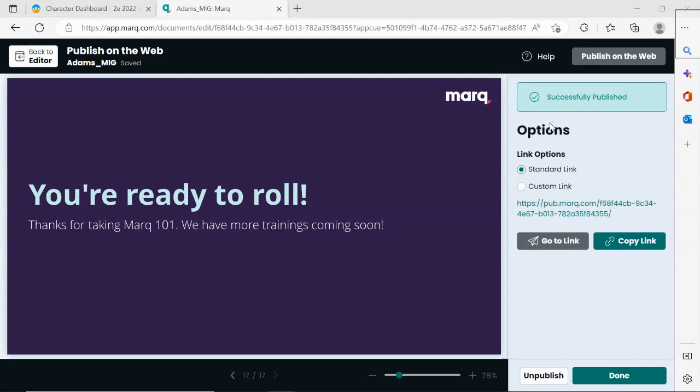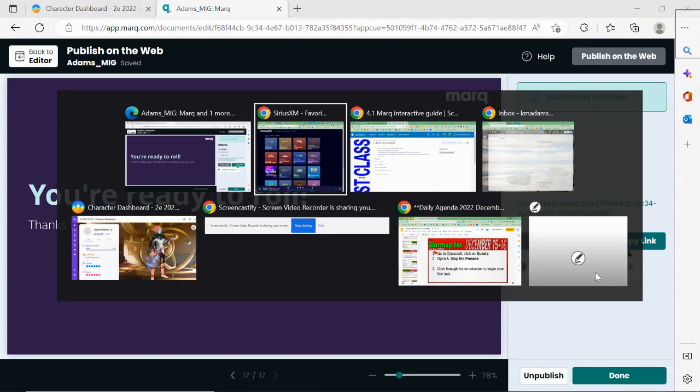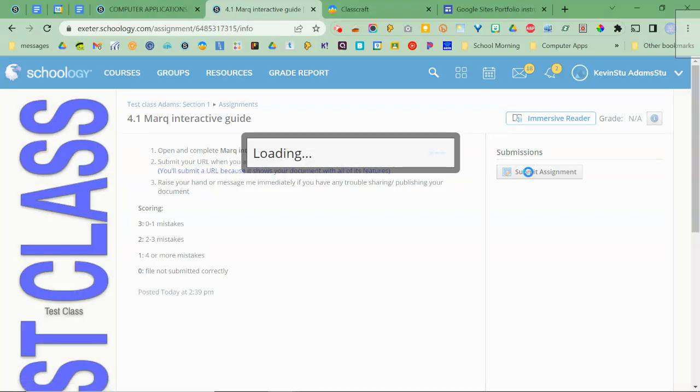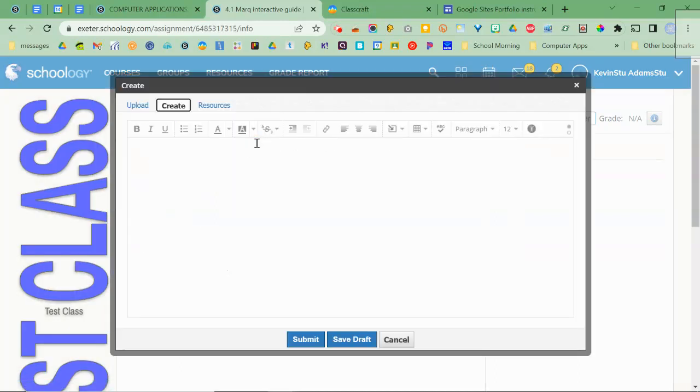All right, and then once it finishes publishing, it'll tell you it's successfully published. You're going to choose copy link, and it'll tell you it's copied to the clipboard. And then you're going to go back to the Marq Interactive Guide assignment, which will be labeled 4.1. And it tells us that you're going to submit a URL. So to do that, you're going to click Submit Assignment. You're going to go to Create.